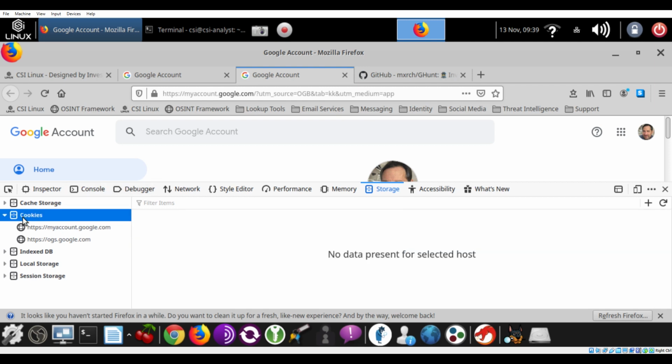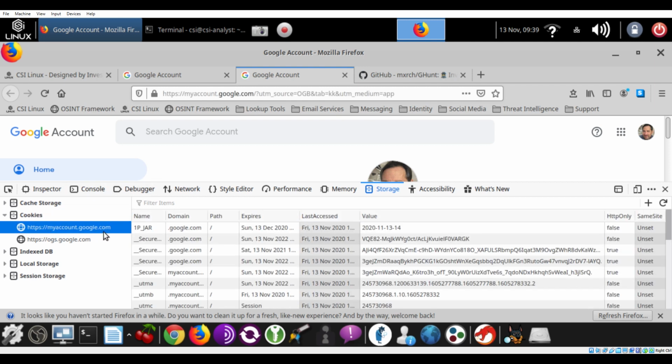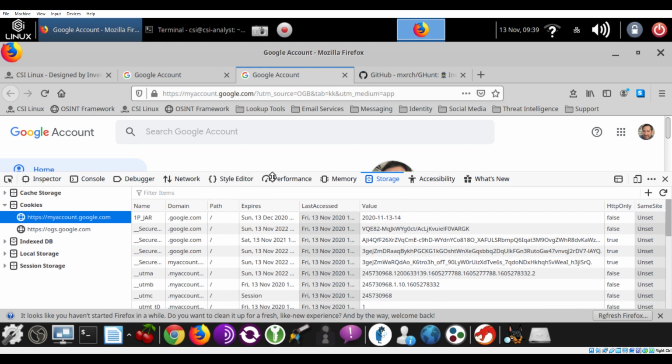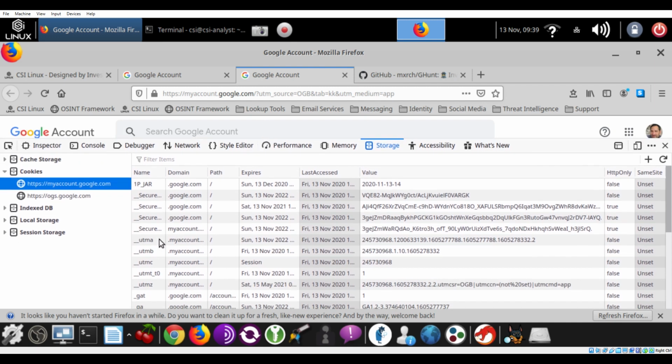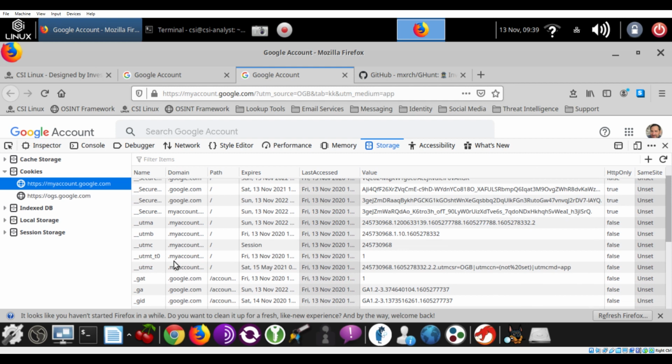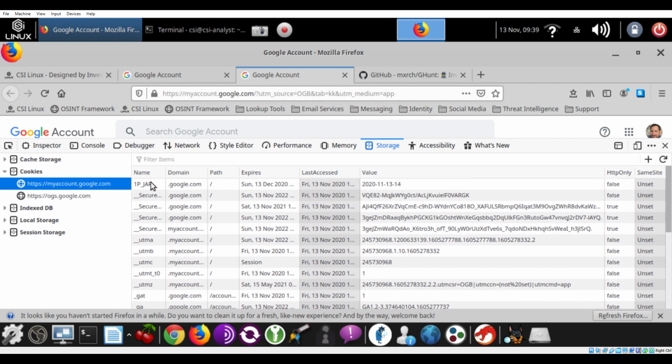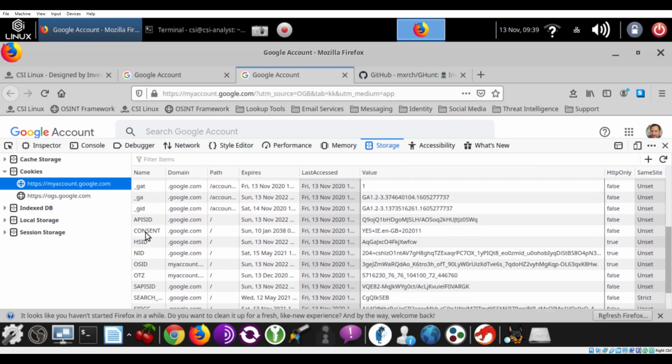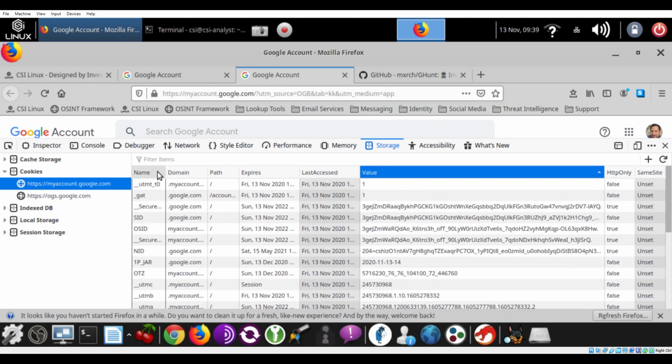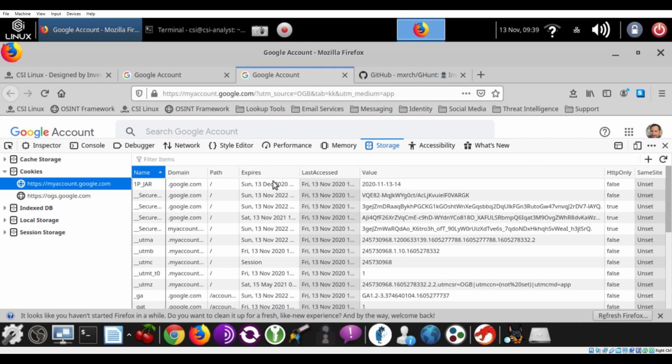From there we want to go to cookies and myaccount.google.com. If we look, can we extend this? Yes, we're going to extend this up, and here we have all the different cookies that are included with this account. We have our names here, the names of the cookies, and the values. That's what we're going to focus on today. We're not going to worry too much about the domains, path, expiry, anything like that. We're just going to focus on the names and the values, and we will see why in 2 seconds.